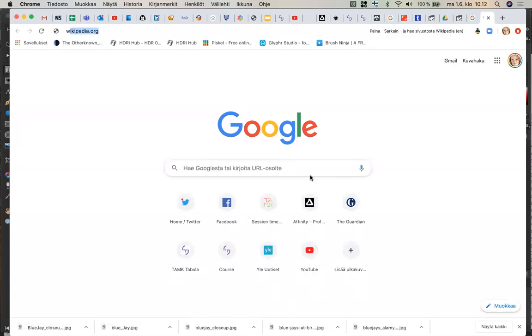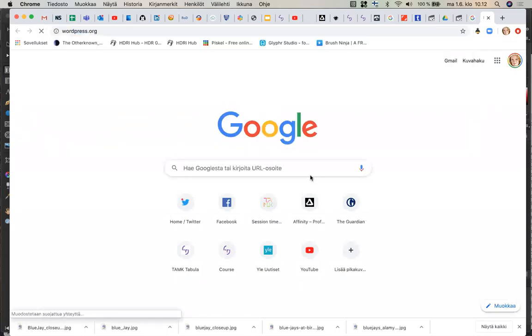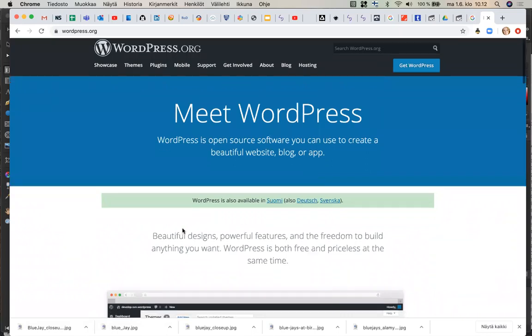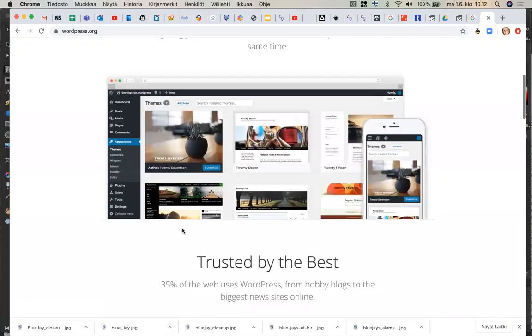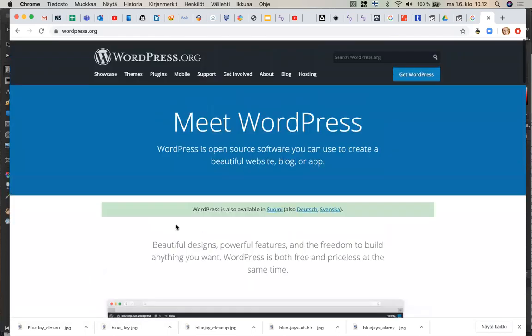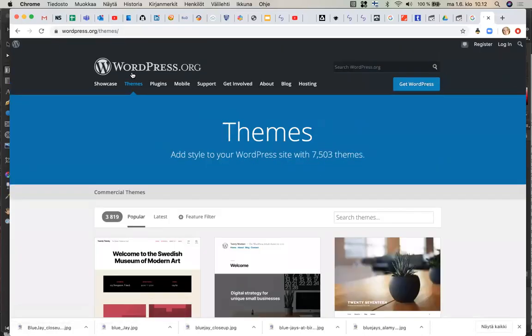So there are two sites for WordPress. One is WordPress.org and one is WordPress.com. The other one has mostly free stuff and the other one has things that cost. Anyway, WordPress.org has a lot of themes, which are basically templates for how to create a website.